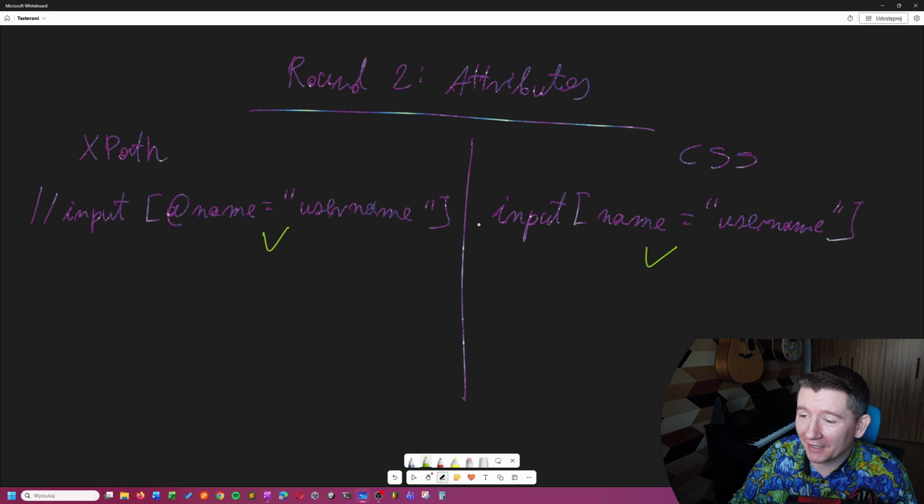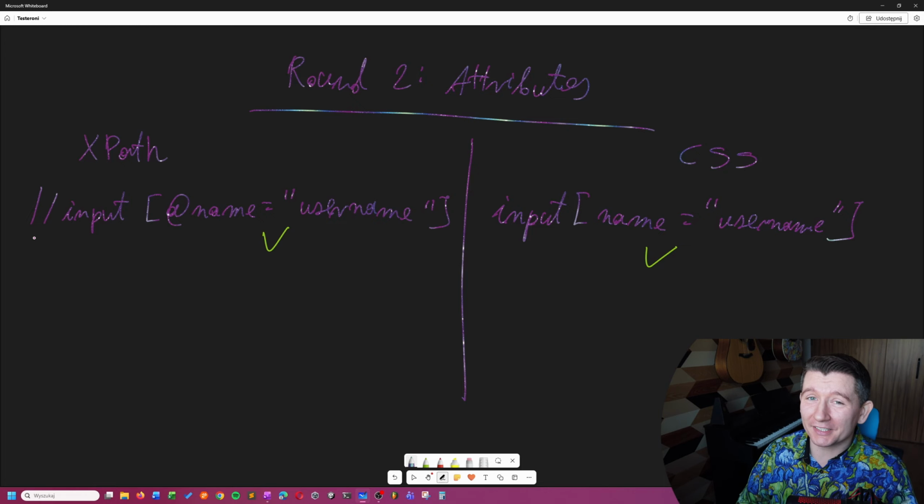Yeah, you are dropping the double slash at the beginning of the CSS, but that's purely cosmetic. We can't really decide that CSS is a clear winner just because you don't need the @ symbol or the double slash at the beginning. This is just syntactic sugar. You don't really need to worry about that. So I would say that round 2 is a draw, but still CSS is winning on points from round number 1, right? So let's go to round number 3.